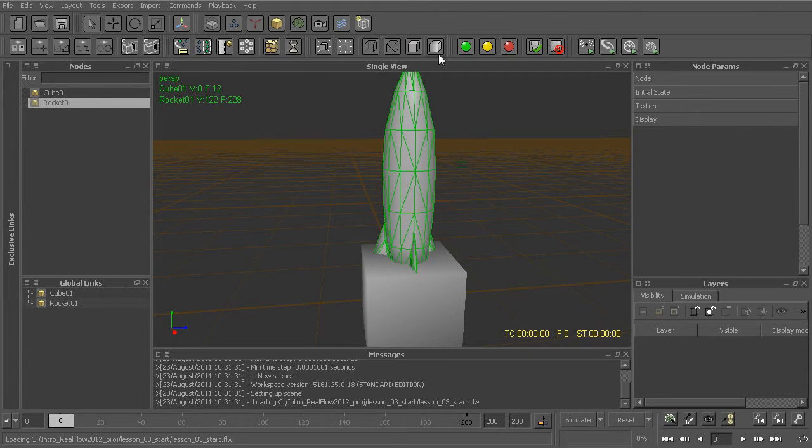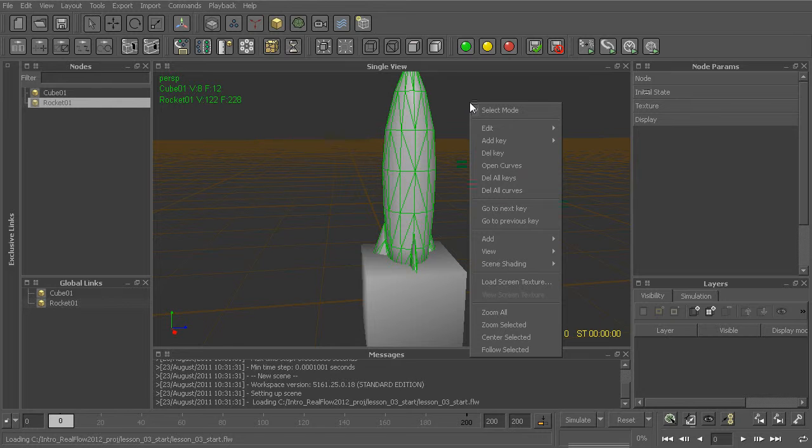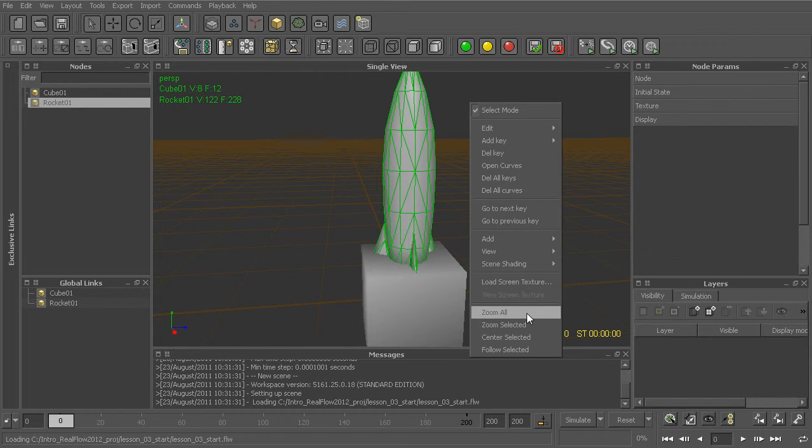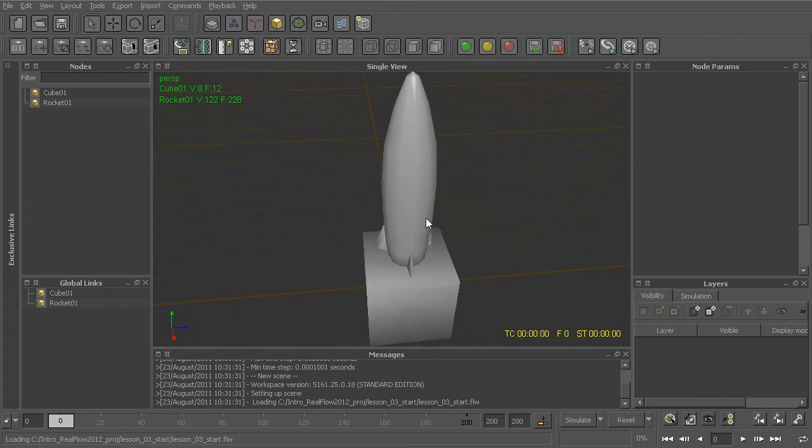We also have some of these same features built into RealFlow's right-click menu. So if I were to right-click anywhere in this open space, we can, again, go down to things like our scene shading and switch all of that. We also have a few additional features in here, things like the zoom, zoom selected, and center. These will control our basic camera movements.